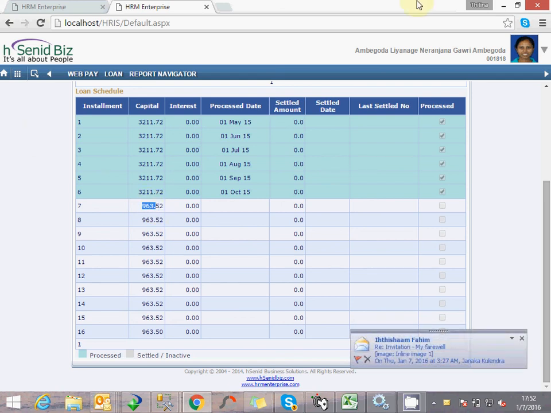I don't think so. This is a sort of request, that is what I'm saying. I don't want any deduction this month, and you shift my schedule for next month. This entire 3211.72, shift by 1. This month, no deduction. Then you can do it, right?